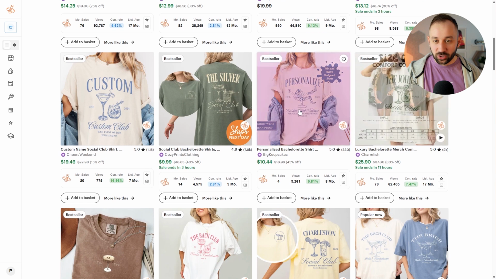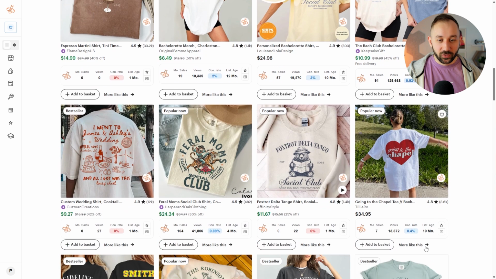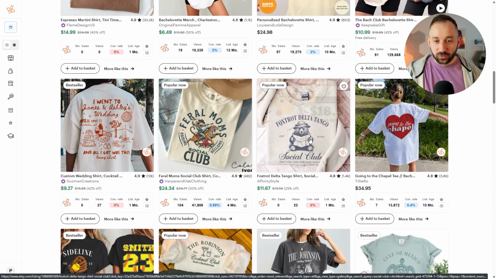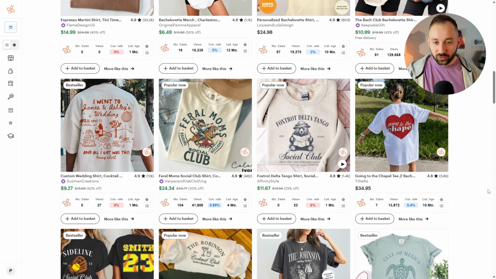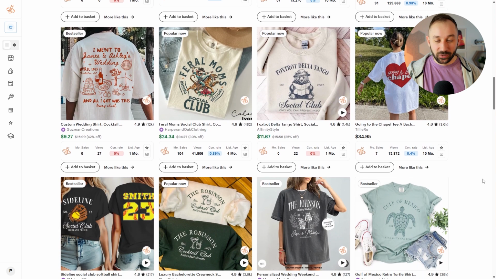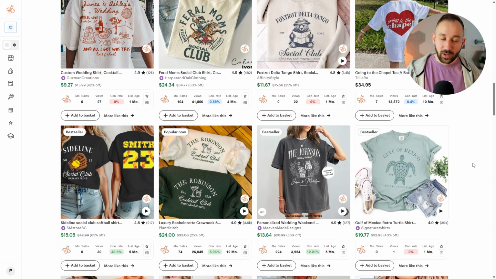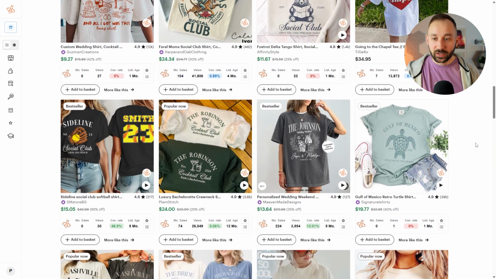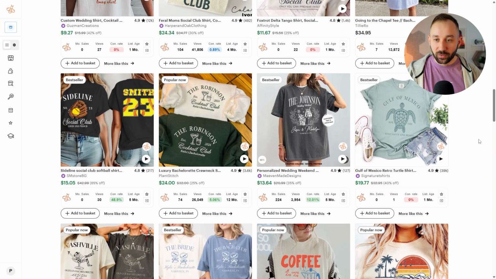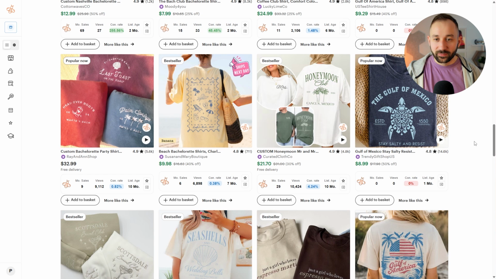And we have a lot of bachelorette themed ones right here, but then there's also the Feral Mums Social Club right here. We've got Foxtrot Delta Tango Social Club, which is a current political trend. So as you can see, this can apply across the board to many different topics besides just, enter your name for this bachelorette party. We've got the Gulf of Mexico on the right as well. Then we have a honeymoon club one right here, which is interesting. I've not seen that before. Again, kind of playing into the wedding niche right there.